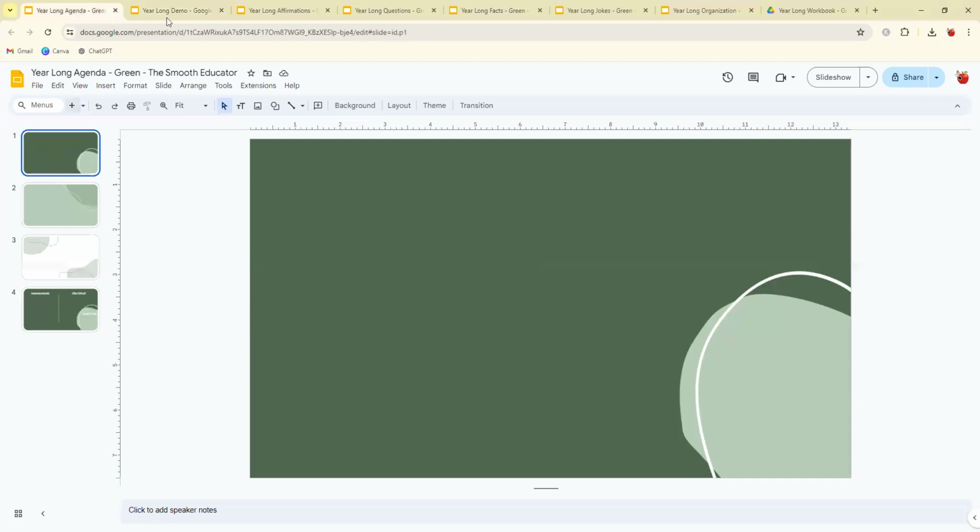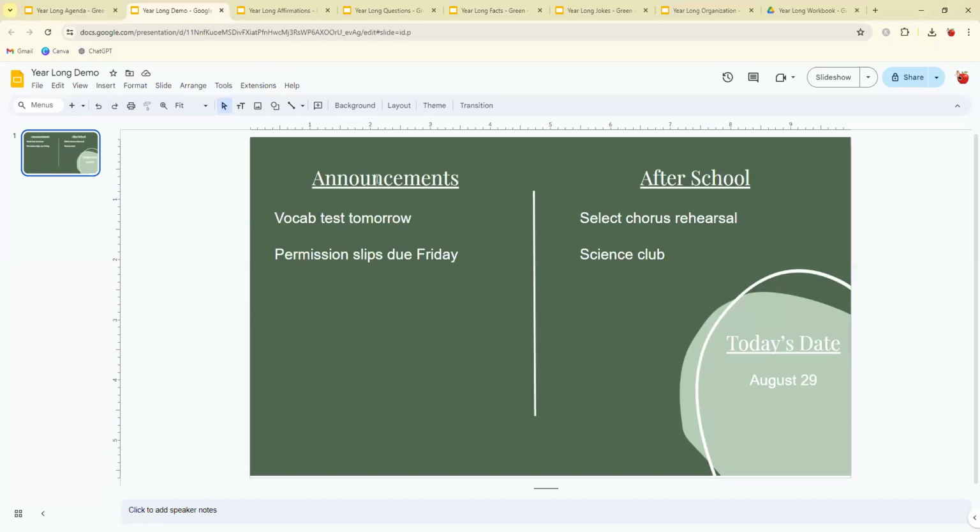So I just made this one here with the announcements over here and what's going on after school. This is a homeroom slide with today's date. I can put anything else up here, like a school word of the week, a theme, or if there's a school spirit week or something like that, we can do all of those things as well on here.